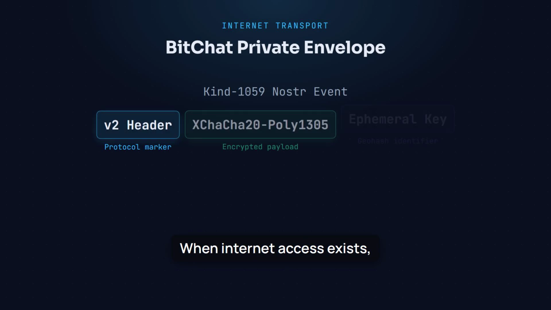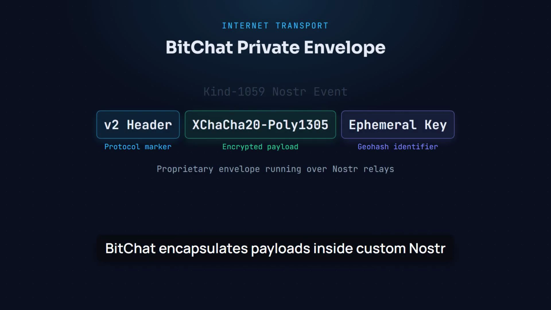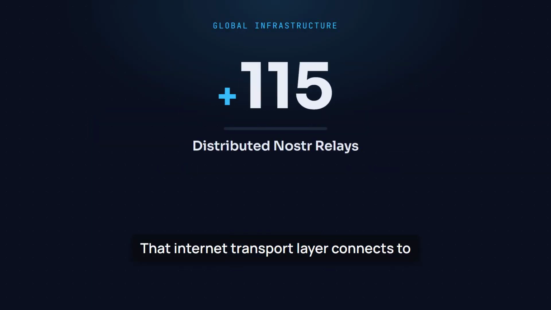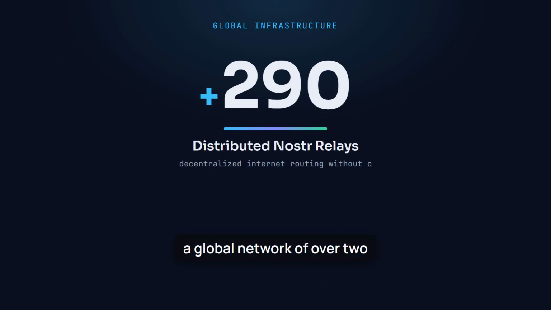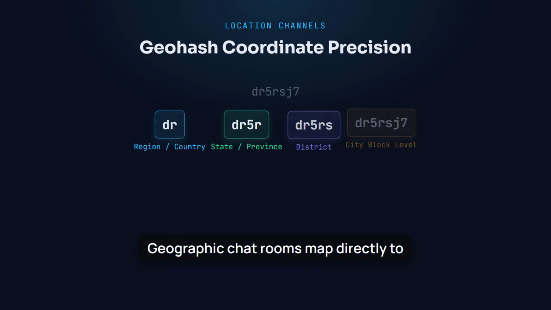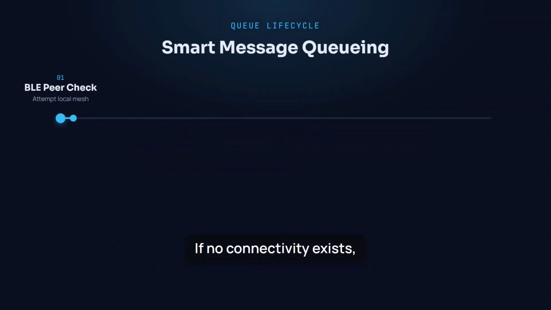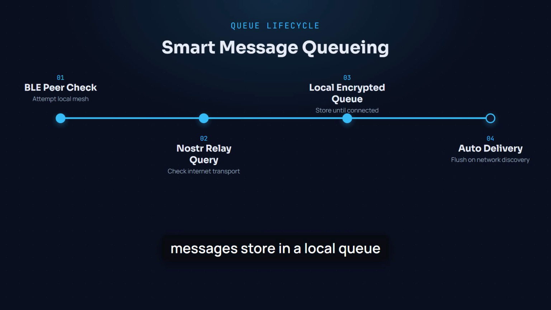When internet access exists, bitchat encapsulates payloads inside custom Nostr relay events. That internet transport layer connects to a global network of over 290 distributed relays. Geographic chat rooms map directly to geohash strings, scaling from country regions down to single blocks. If no connectivity exists, messages store in a local queue until a valid transport reconnects.